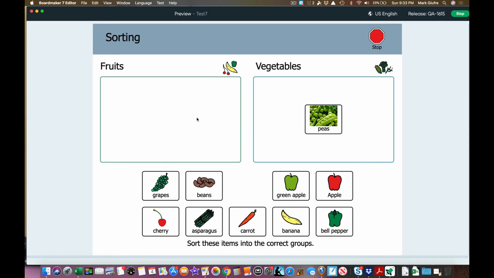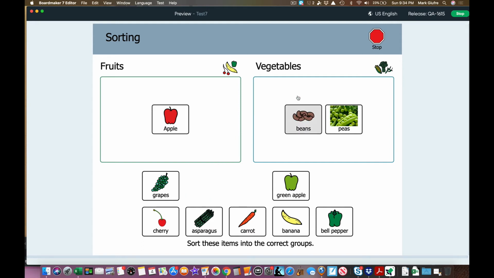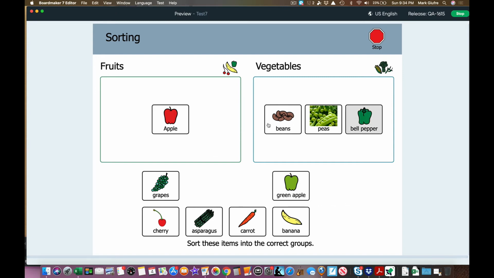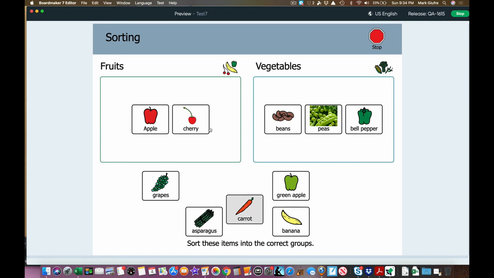No, peas belongs in vegetables. That's right, apple belongs in fruits. That's right, beans belongs in vegetables. That doesn't belong there. That's right, bell pepper belongs in vegetable. That's right, cherry belongs in fruits.